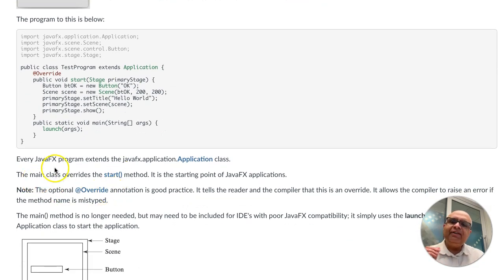Every JavaFX program extends the JavaFX Application class that you see here. The main method is no longer the interesting method as it is in console applications. It is now replaced with the start method. Actually, the main method is not even needed, and sometimes it's included just for IDE compatibility, because older IDEs might complain about this. The program starts with the start method.